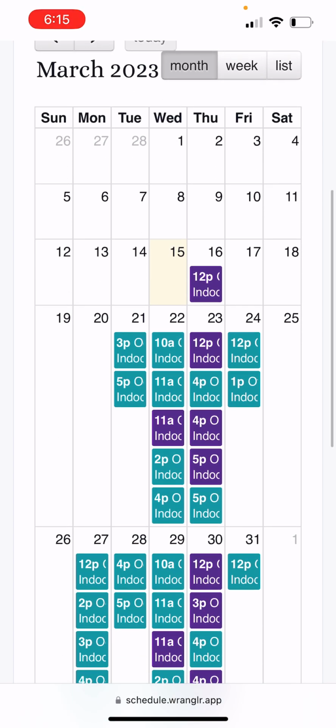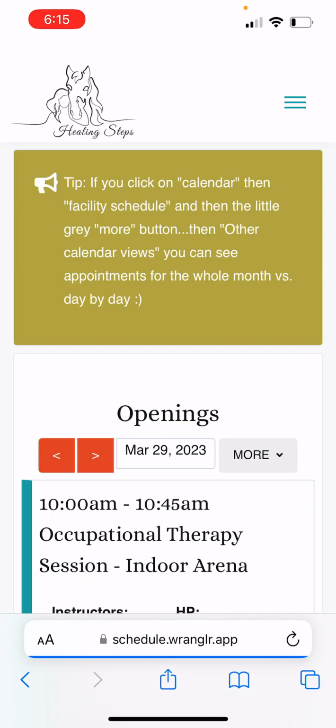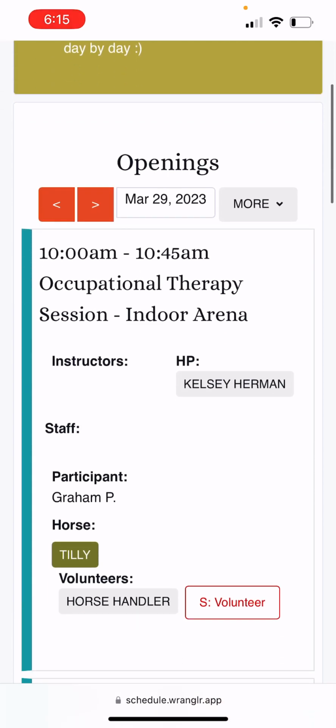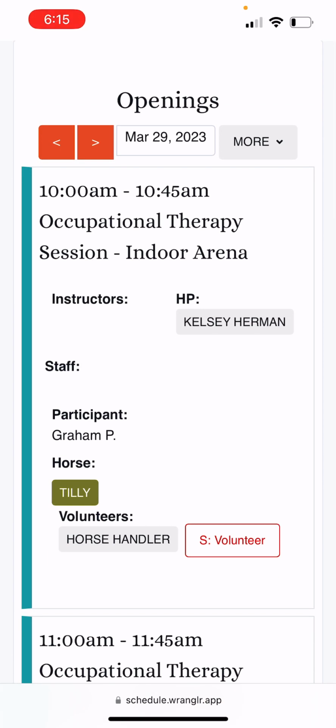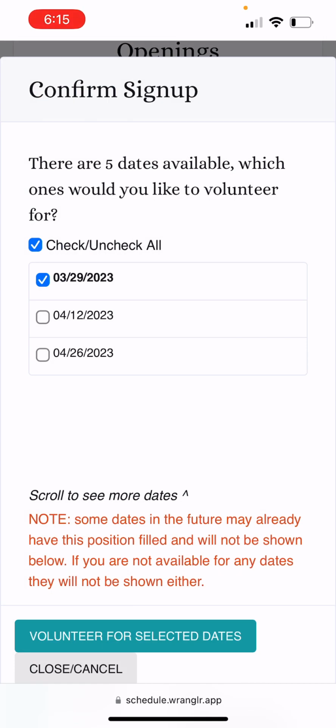And then let's say you find an appointment time on March 29th at 10 a.m. that you can volunteer for, and there is a volunteer role for a sidewalker that you want to fill. You would click that role. And then if there are multiple days that you know you can sign up for at that time, great, you can go ahead and select those other appointments. Or if you just want to take it week by week, you can just select that certain day.